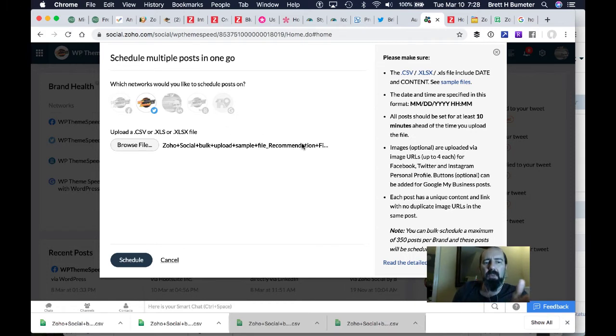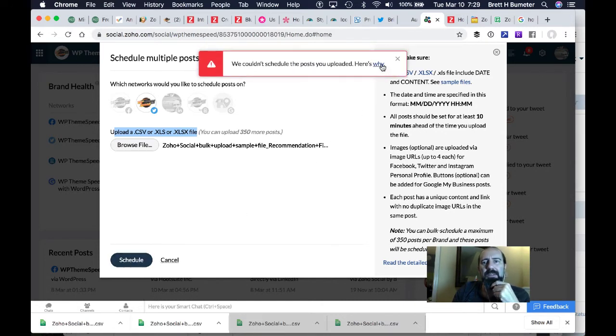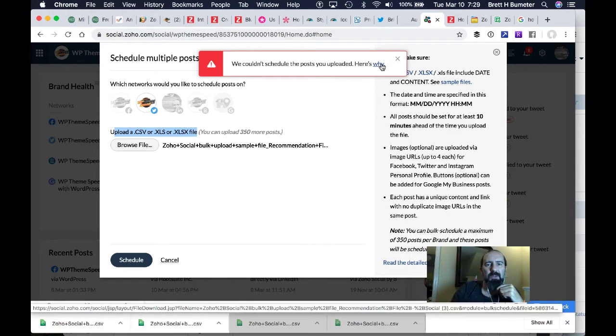It didn't give me an error message. So at this point, you'd get an error message if it didn't like the file type. And just for clarity, I'm using CSV. You could use XLS, XLSX, or CSV. So I'm going to attempt to schedule it and see what happens next. And here we go again. We couldn't schedule the post you uploaded. Here's why.